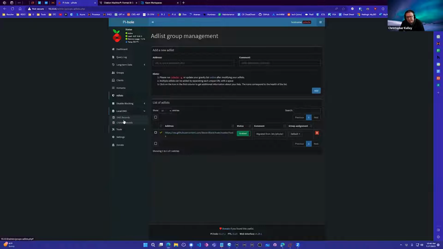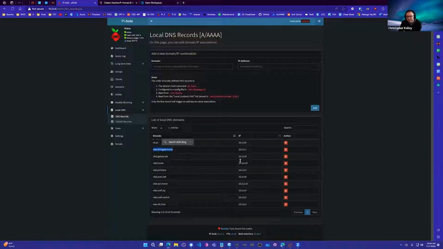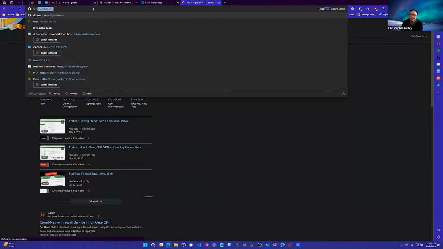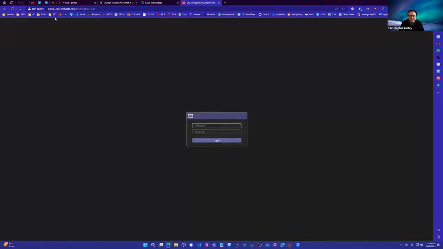Also, another thing you can do, this isn't something we generally do, but you can create your own local DNS records. So for example, my firewall's on the IP address 10.30.1. I can access it from this local DNS record I created. So if we come over here, so there it is. It makes it a little easier if you don't want to have to punch in the IP address.